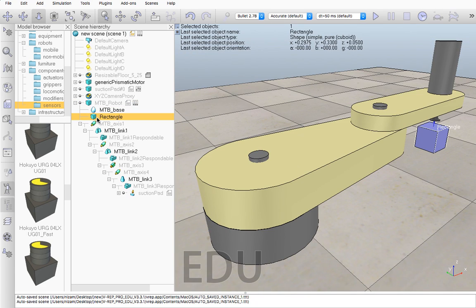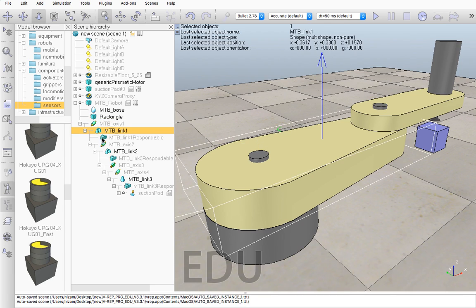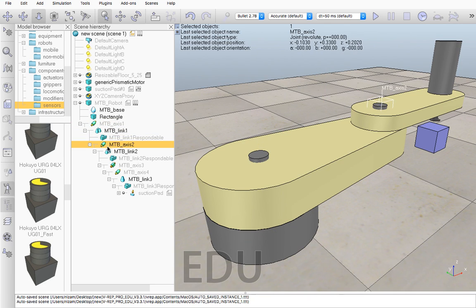See, I have selected the rectangle here, and the rectangle in the scene got highlighted. Similarly, it works for the revolute joint and any other model. All the things get highlighted. So you can edit it the way you like. You can even add it any way you like, anywhere you like.